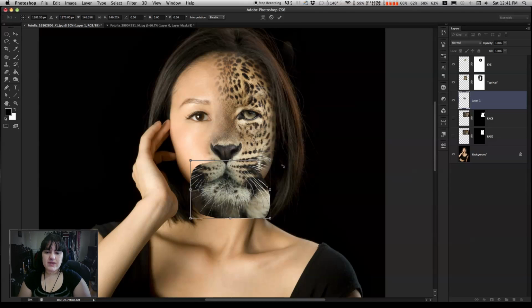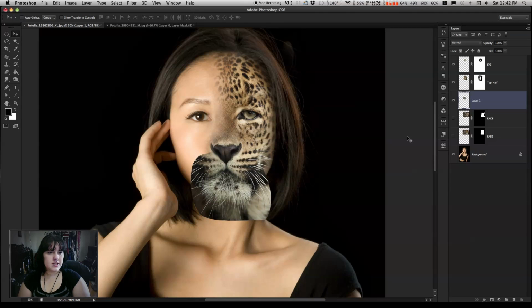I'm trying to think of how much I would need to cover her entire chin. Let's stretch it up, stretch it down, holding down the Alt or Option key on your keyboard. I think that's about it right there. Once again, we'll lower the opacity just so that we can see what we're doing. And I think that looks all right.